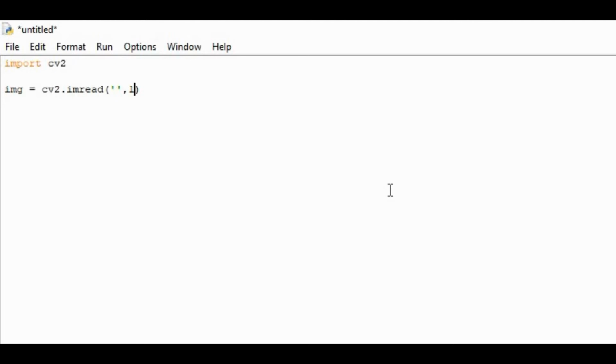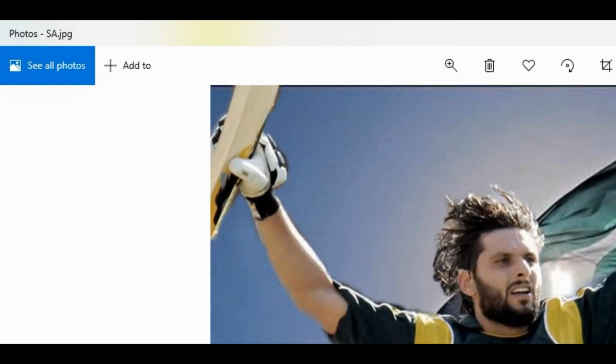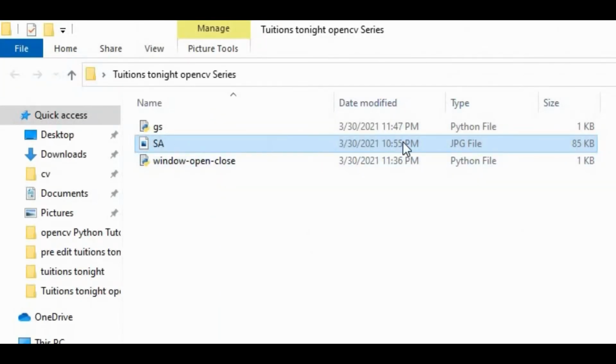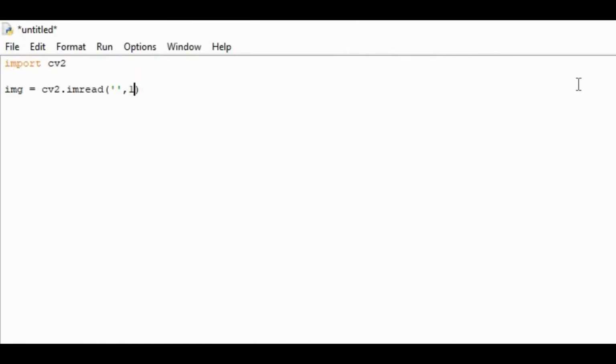By the way, let me show you what my image is. So this is the image I want to call. Its name is SA and its extension is JPG. So on the first parameter I am going to pass the name SA.JPG. I am not giving the exact location because I am going to save this program file in the same folder where the image is already placed. So I don't have to give any location. It can easily get that image directly. Okay, so this is how you can read that image.